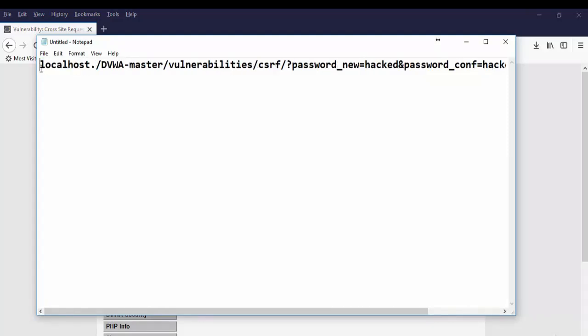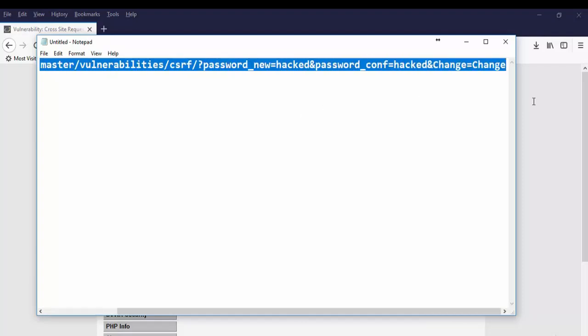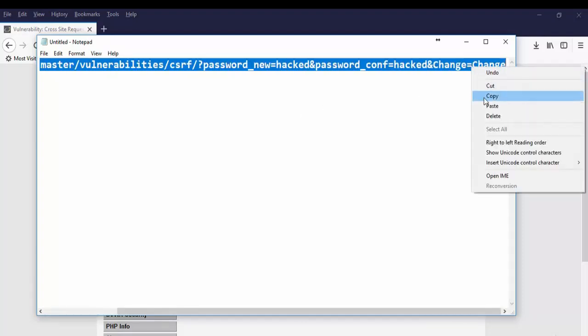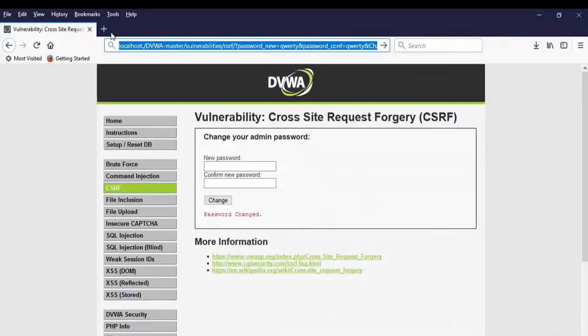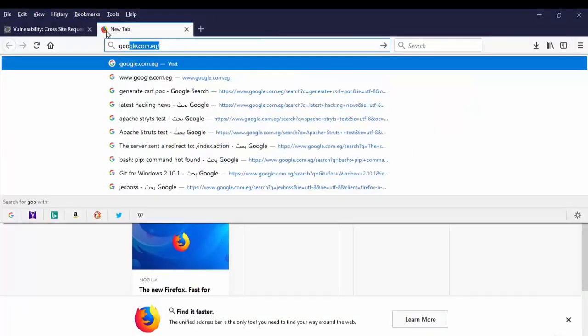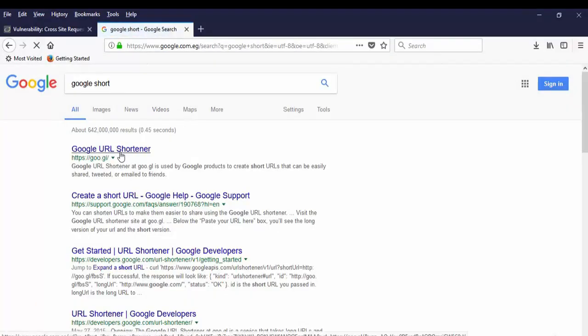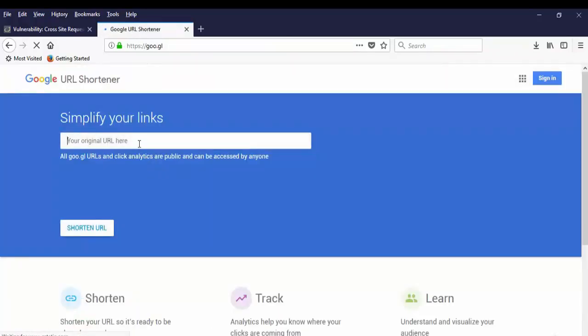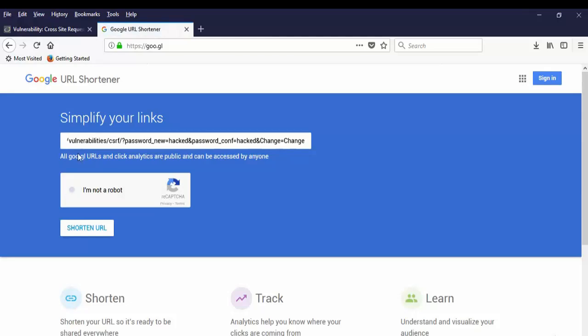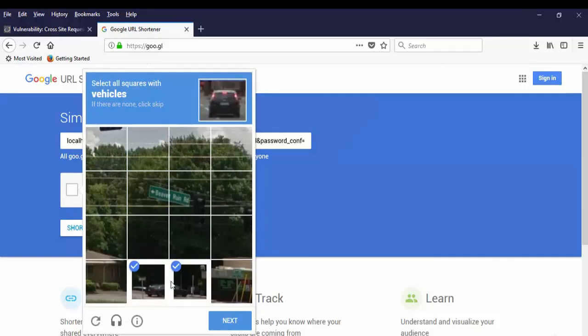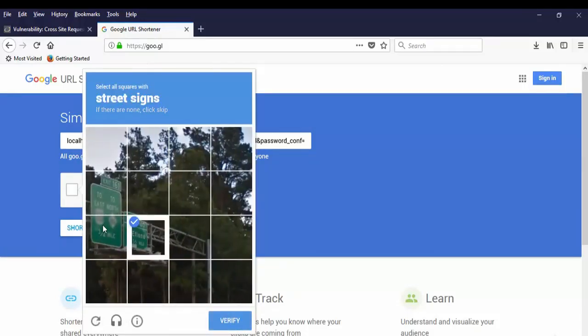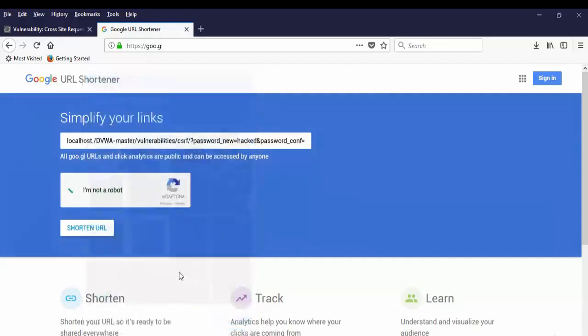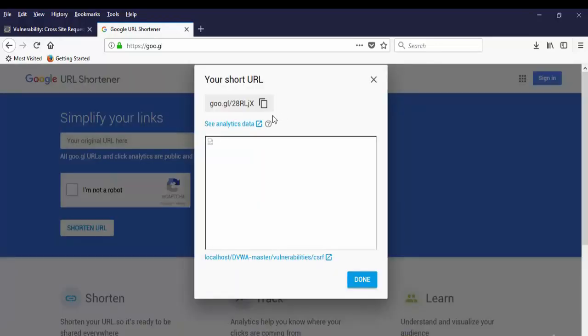As you can see, it seems that everything is complete. But this is so long, which makes it suspicious for the victim. We need to make it simpler. Let's make it shorter. There are many services that will shorten your URL. In this case, I will use the Google service. Just put your link here, do the captcha, and press shorten. Here is our small link.